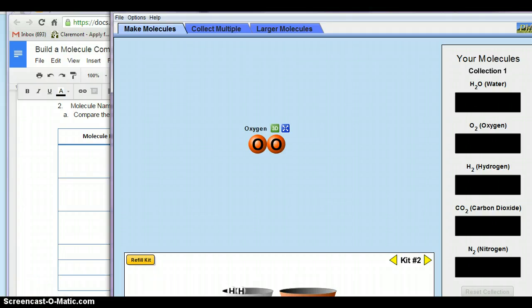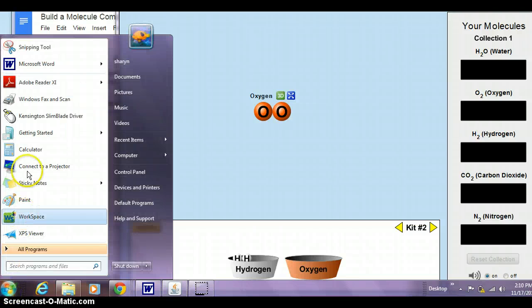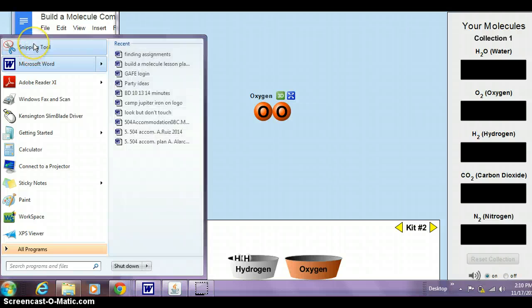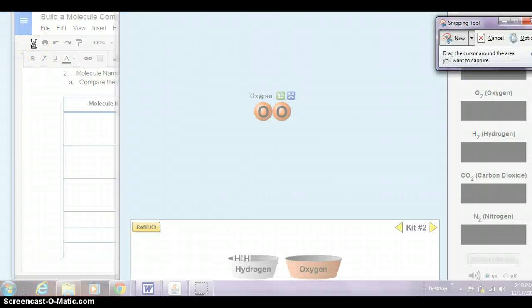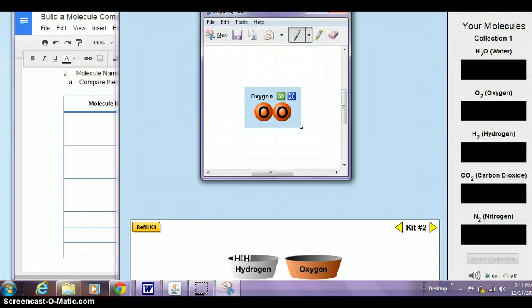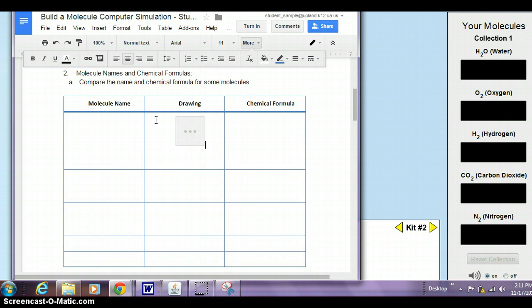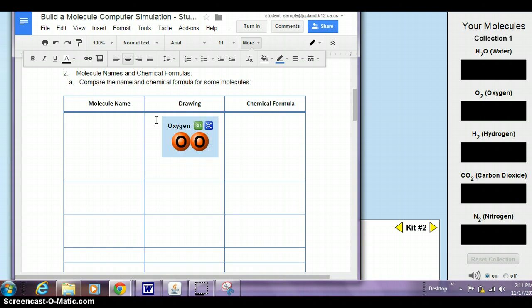I can go down to here, the start screen, and hit the snipping tool. Click. I am right-clicking and then dragging around the picture I want. Release, and there it is. Back to my document. I'm going to put it in this box. I'm going to hit Control V. It's going to paste it in.